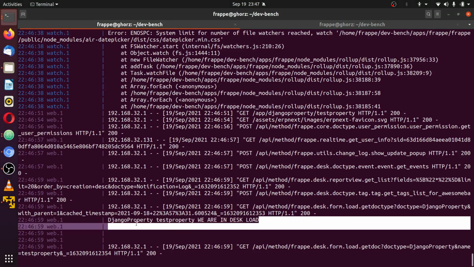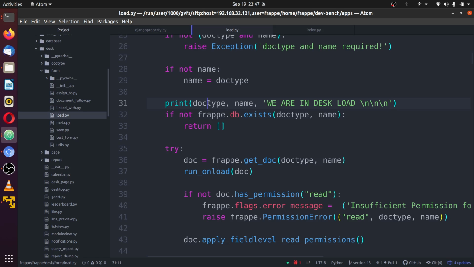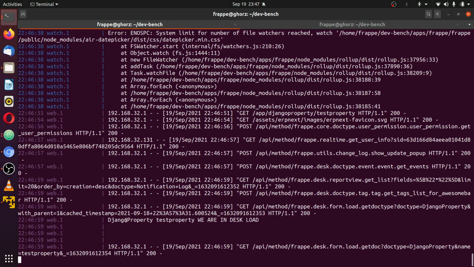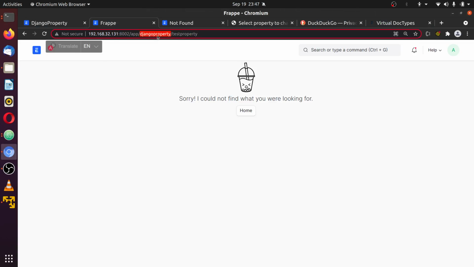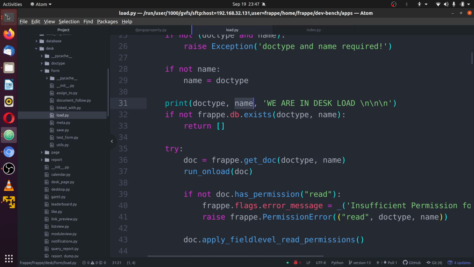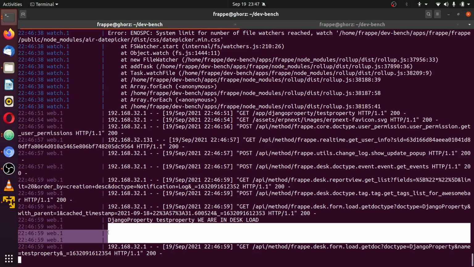Now we got something here. Django property. You can see what we typed, the doctype, the doc name, and this string of text. So the doctype is Django property and the doc name is test property, as we can see from this URL. Then this string of text and new line, so we get a demarcation to show us what we printed.